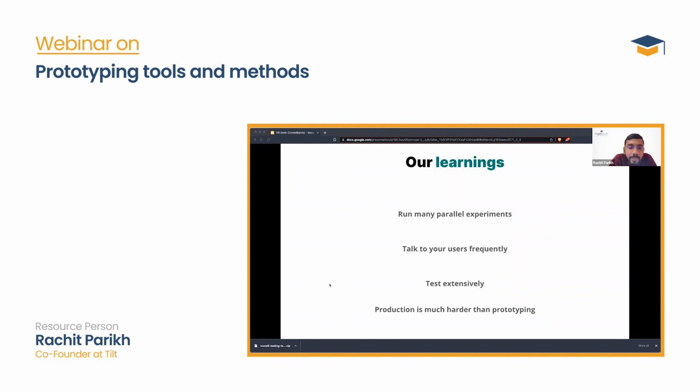So yeah, keep running two or three parallel experiments for the same product so that the chances of making something work are higher. Then next is talk to your users frequently, right? To get feedback from them on the product, on the business itself, and see what the feedback is and how you can incorporate it into the product and solve the problem.